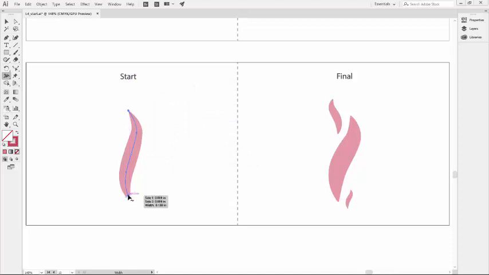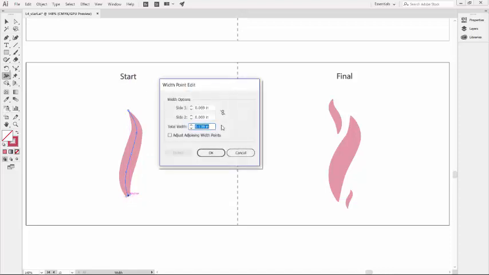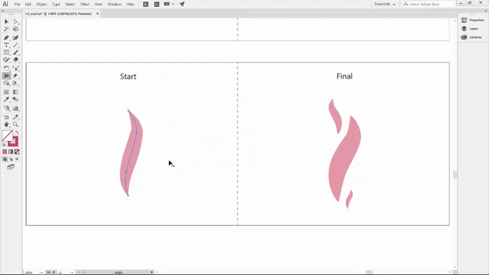I'll do the same to the bottom anchor point, double click it, and put in 0 in the total width field. So there, I've got the basic shape, and now I'll just use that to copy it and make some other similar shapes and transform them to look like the final example.